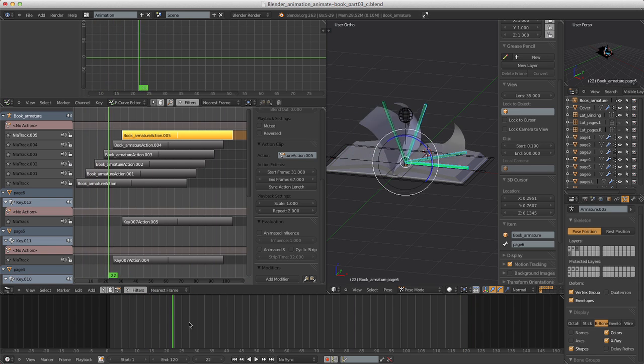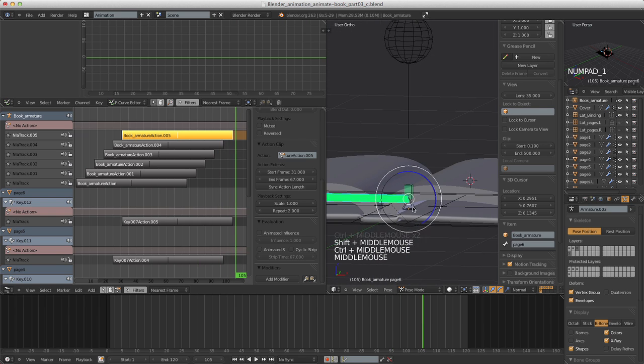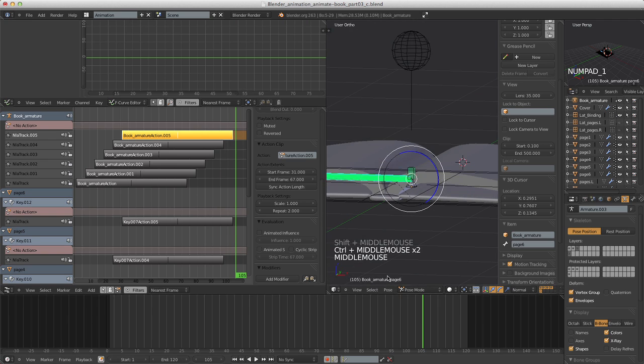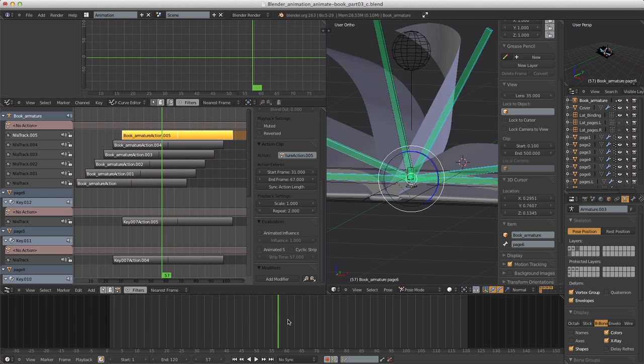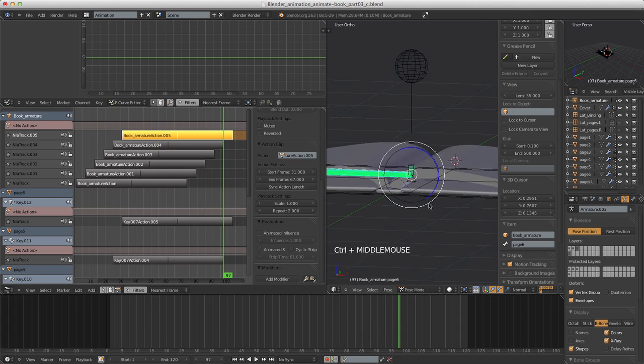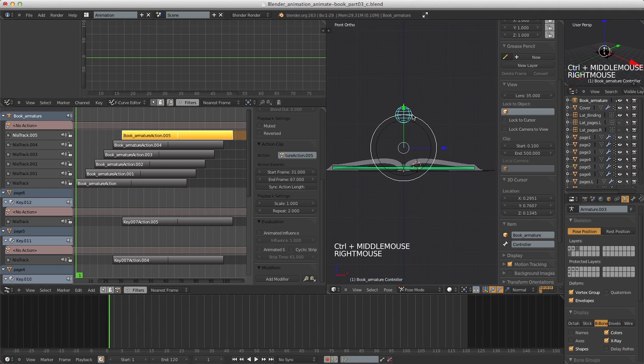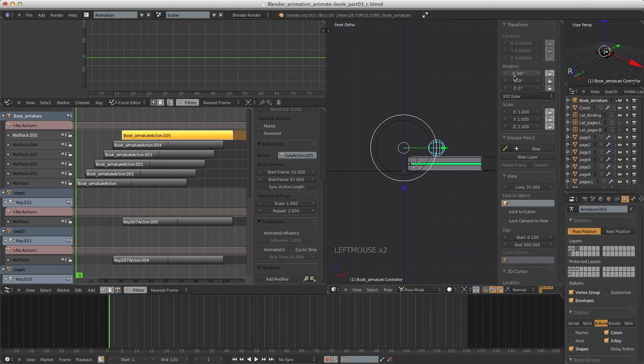Okay, so the last thing we need to do is to animate the opening and the closing of the book. And also we need to animate the thickness of the mass of pages, because all the pages are going to stack on the right side, so we need to increase this side and decrease the thickness on this side of the mass of pages. So first we're going to do the opening and the closing of the book. At the beginning we want everything to be closed. So I'm going to go to frame 1, rotate the main controller 90 degrees on the x-axis, and insert a single keyframe.